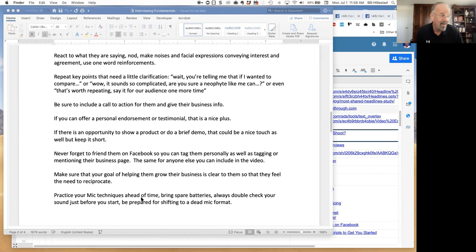Practice your mic techniques ahead of time. The big killer with mics, for those of you who want to use mics, is you do this and you're really loud, and then you can't do it like that somebody else. You're 2 feet away from them. Just go for 12 inches, 12 inches, 12 inches. Just always think 12 inches so that your sound levels are the same and it sounds good.